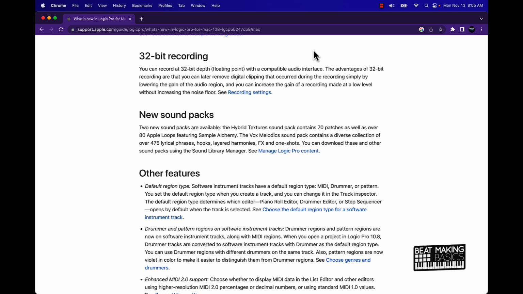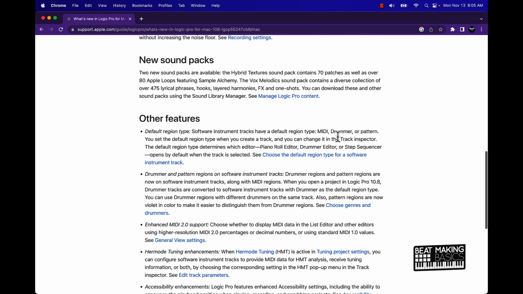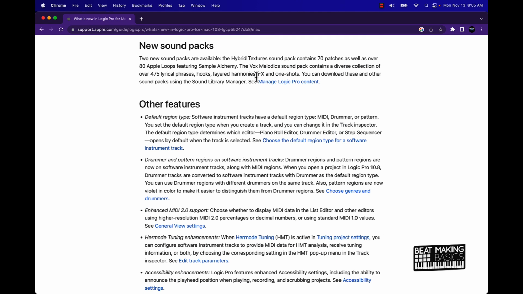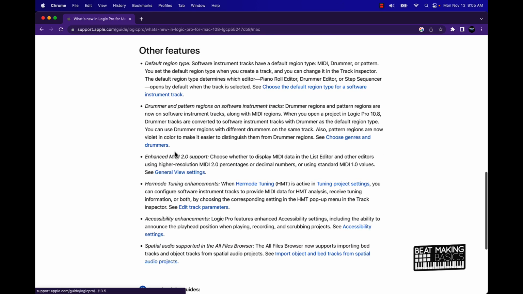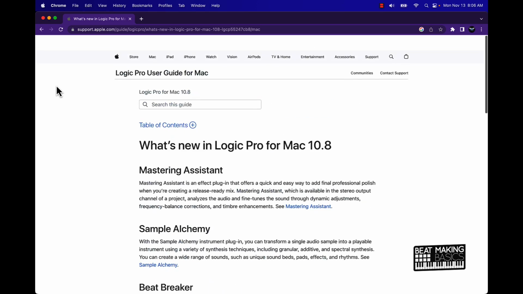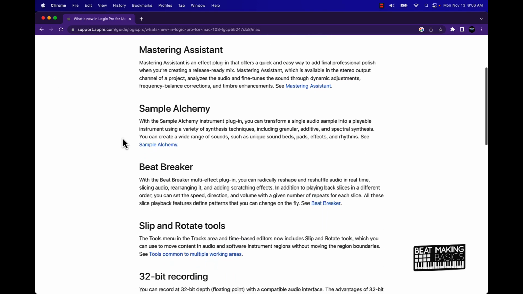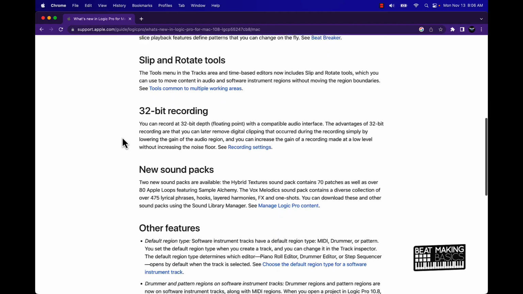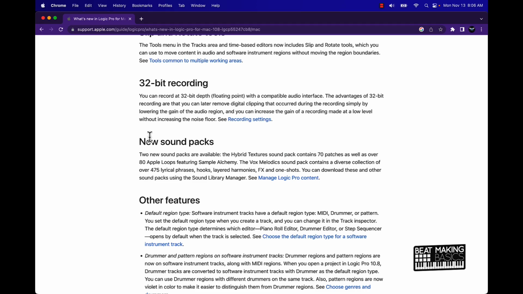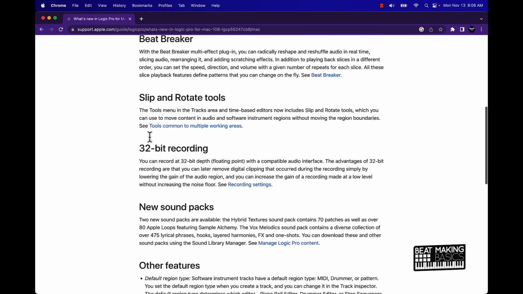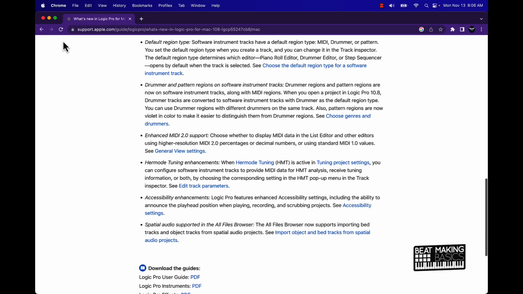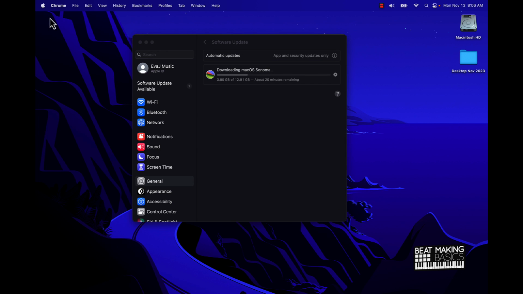32-bit recording, so better quality here. New sound packs, you know we love new sounds. And then they got other features here too. Okay, so this is a dope update. Again, I can't wait to break down the Mastering Assistant, Sample Alchemy, Beat Breaker, and then I'm probably gonna also hit up this new sound pack. So that's at least 4 videos that I'm gonna be doing on this update. So y'all buckle your seatbelts, man.